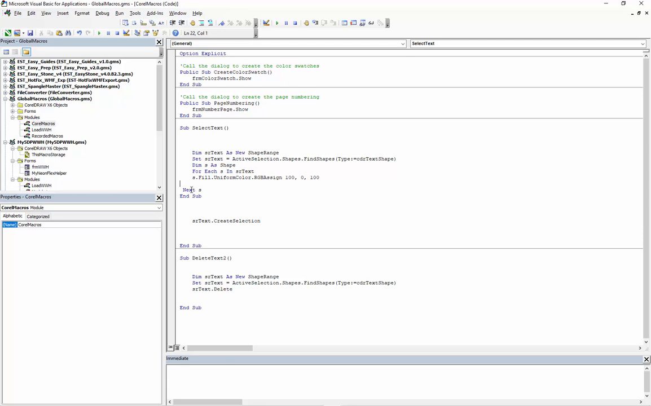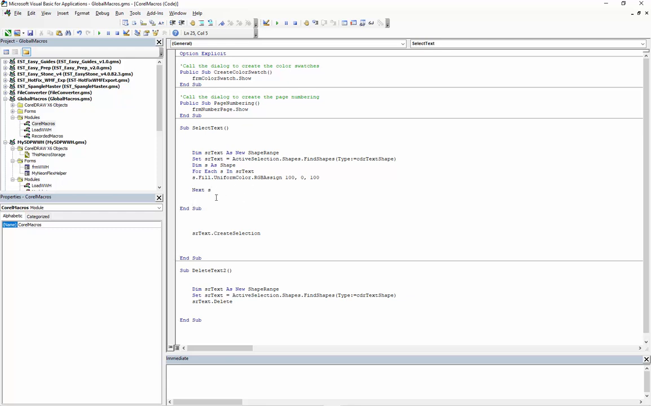So for now, we could just leave it 100, 100, 100 just to see if it will go through. Now you see it says next S. Okay, you could do next, you could do next X. So you could do next, and it would just go on to the next, or you could just say next S, and it would process the next step in our shape range.